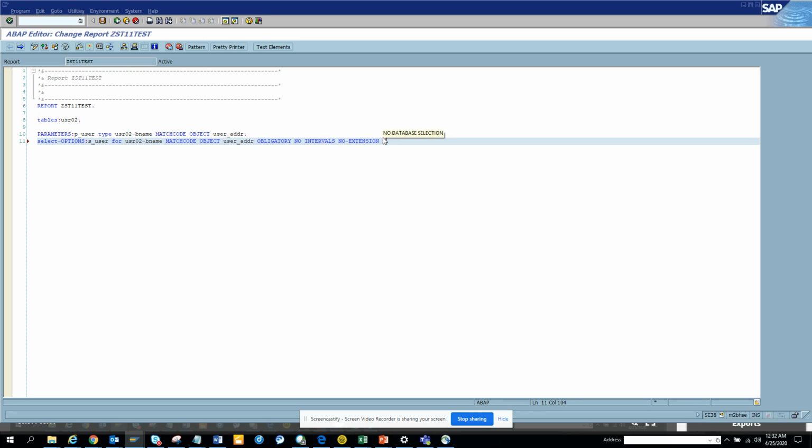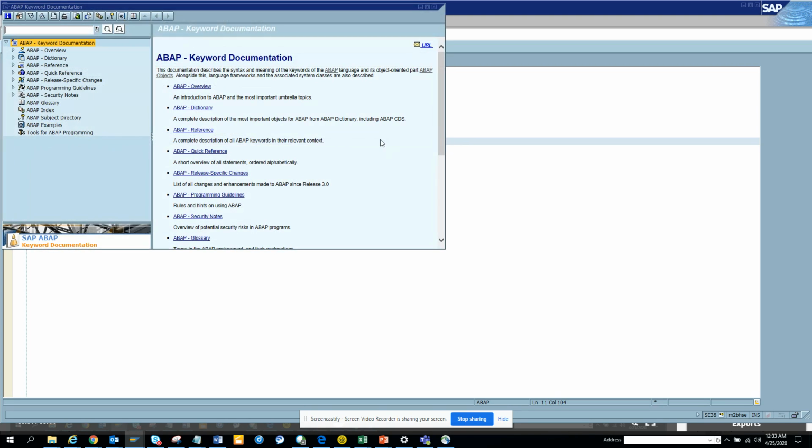Now in some cases you want to put no display. There is something like no display. Let me see. No database selection, what is this? No database selection basically is, but there is something no display for sure. I don't remember. Let me put add function F1.